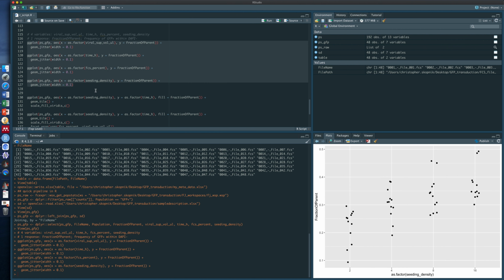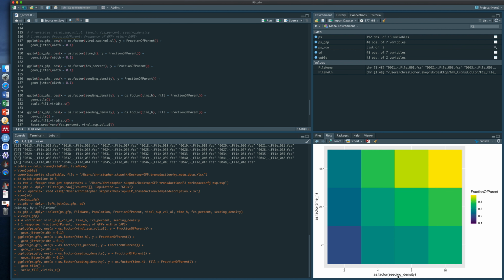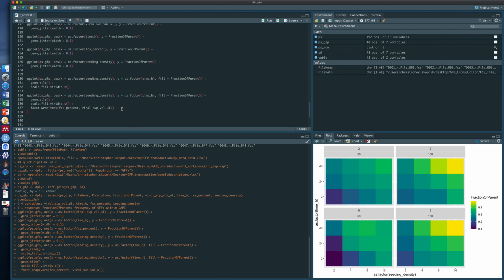So here we have visualized every one of these 4 factors one by one. But with a little bit more practice and a little bit more experience, it is also very simple to visualize 2 factors at a time with the response as a color scale, or even it is possible to very quickly visualize the whole complexity of our experiment with only one command in the end. So here we have seeding density, incubation time, and here in these so-called facets we see the variation between percentage of FCS or the amount of virus supernatant. And in that way we have a tool or a pipeline that allows us to very quickly visualize the result of such an experiment.